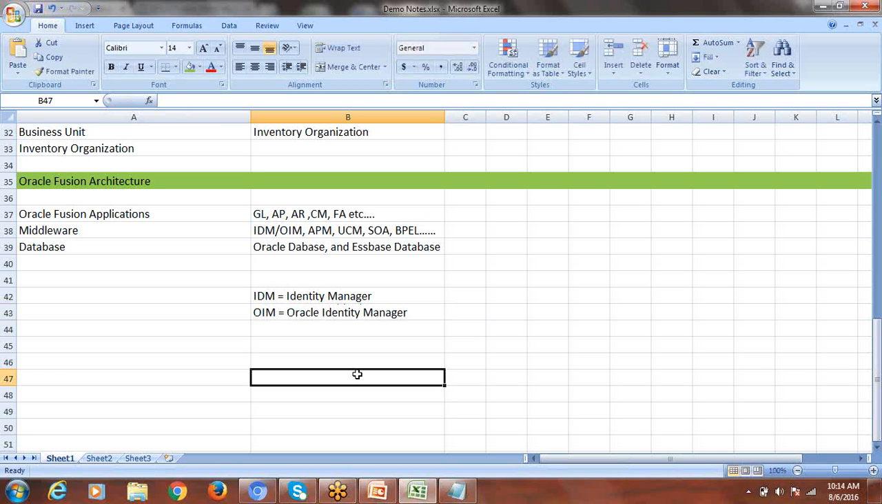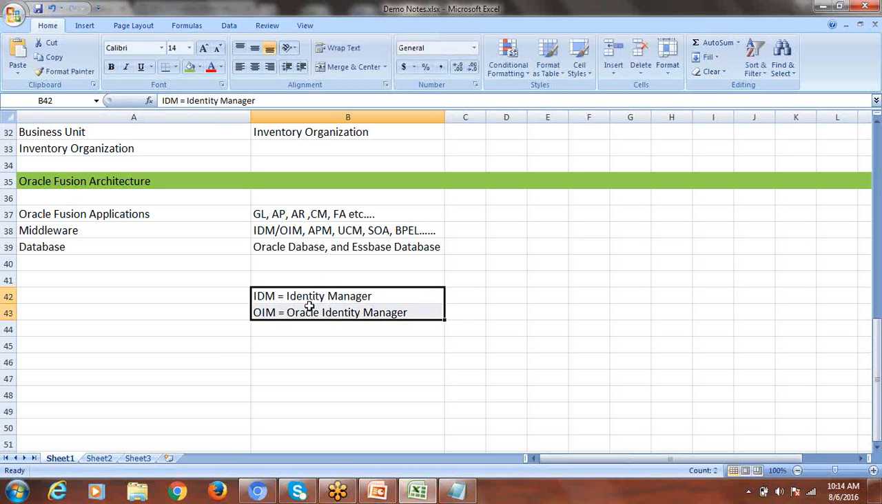Okay, so with this OIM or IDM, you can do the user management. You can create the users and assign the roles. What roles are required for a user? And the rest of the other activities we can also perform, which we'll see at a detailed level. As of now, the simple point I want to share with you is that with the IDM you can create the users and manage them with the roles.